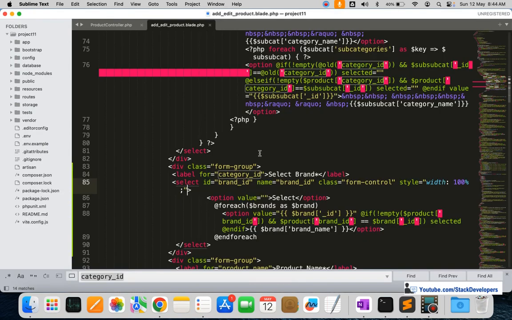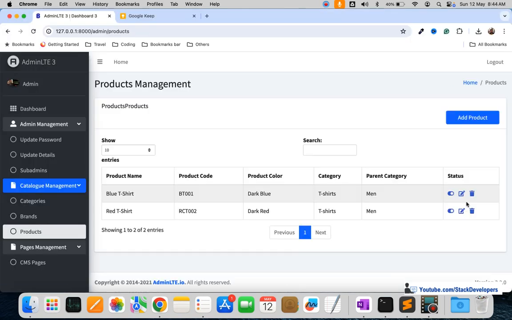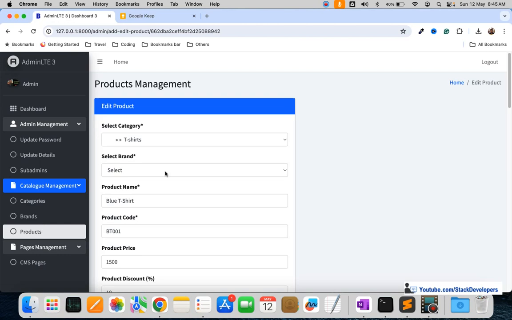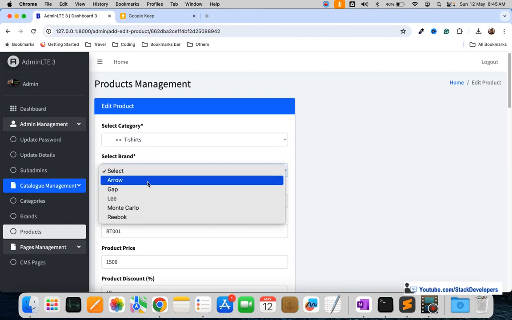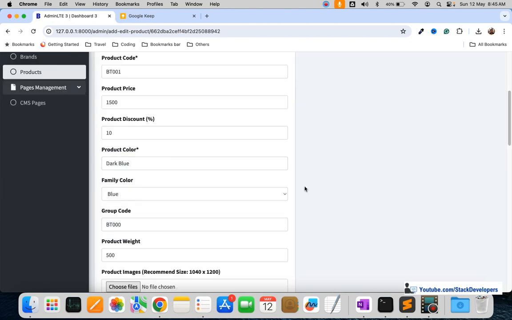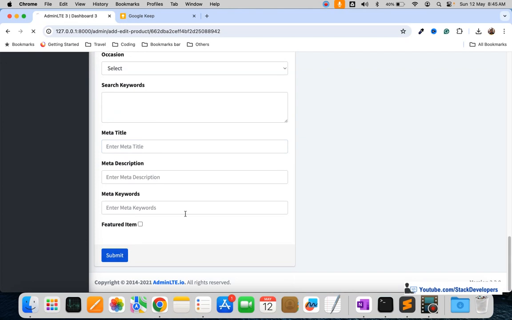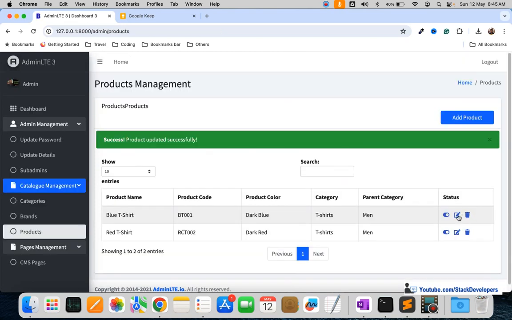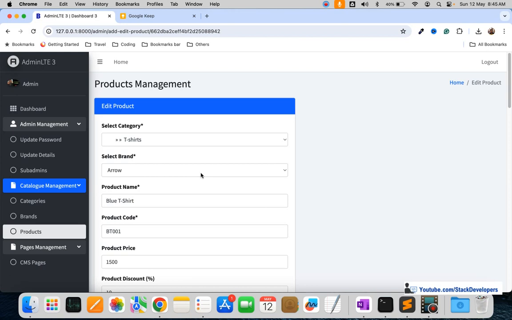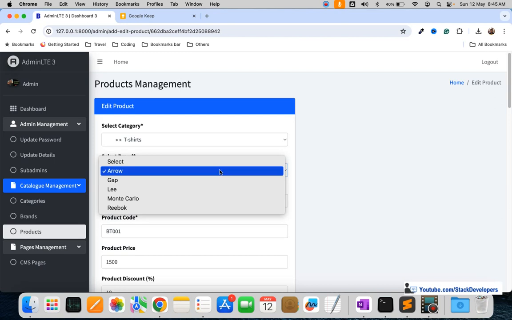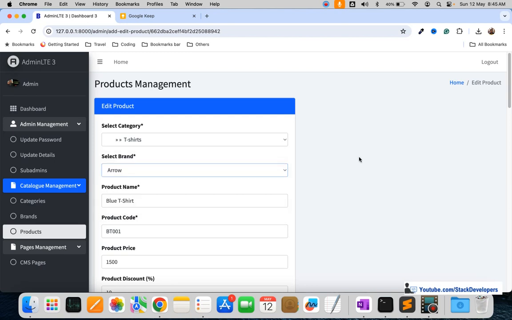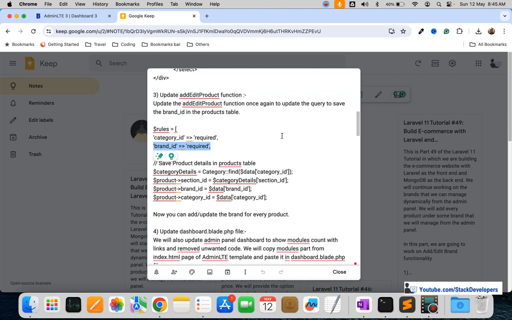Okay, so now I am going to pick some other product and add its brand here. Like I'm going to add the Arrow brand, and click on submit so that the brand gets saved. I'm going to check once again, and here you can see the Arrow brand is already selected because we have saved this product with the Arrow brand. Okay, so the brand is now working for the products.